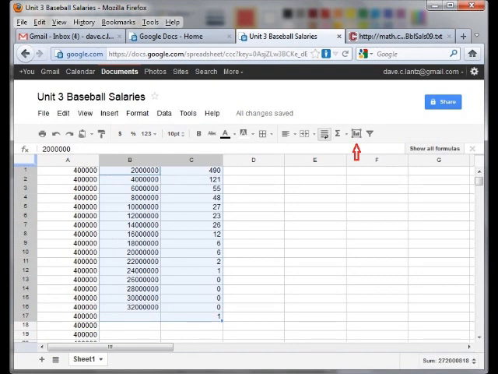The number of salaries less than or equal to 2 million, the number greater than 2 million but less than or equal to 4 million, the number greater than 4 million but less than or equal to 6 million, and so on, ending in the number greater than 32 million in cell C17.